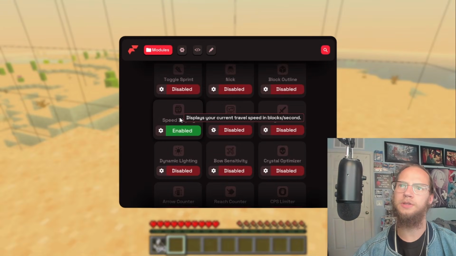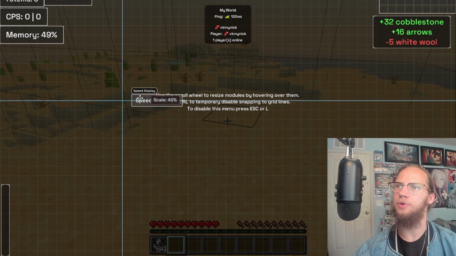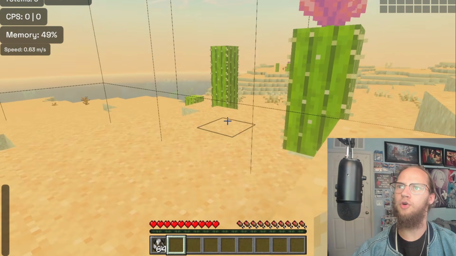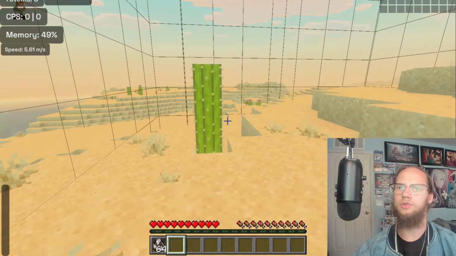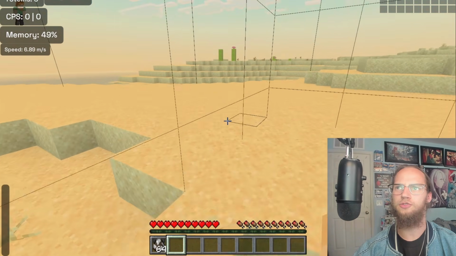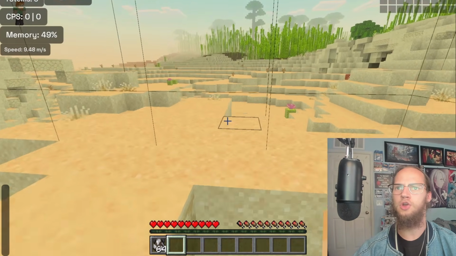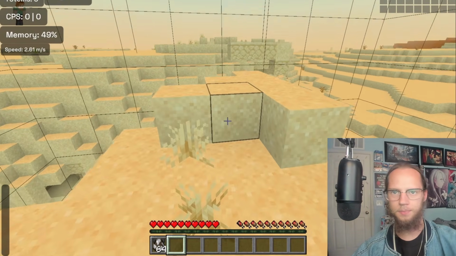Speed display displays your current travel speed. Let's edit this, and put it right under memory. Now if we go forward, it shows us our speed. So if we just click on W, let's go onto a flat surface real quick. Flat surface, 5.61 meters per second, and jumping, you can see it jumps up past 10.